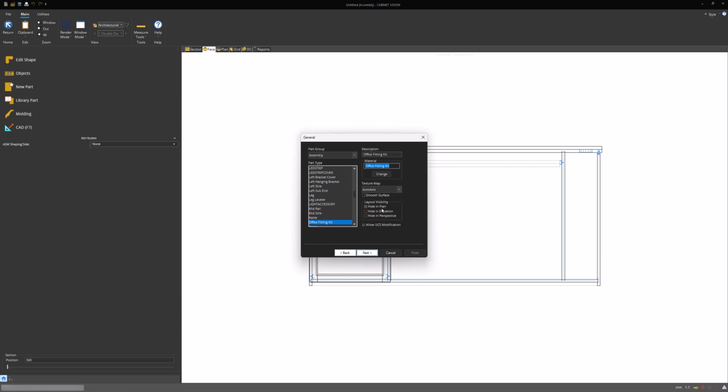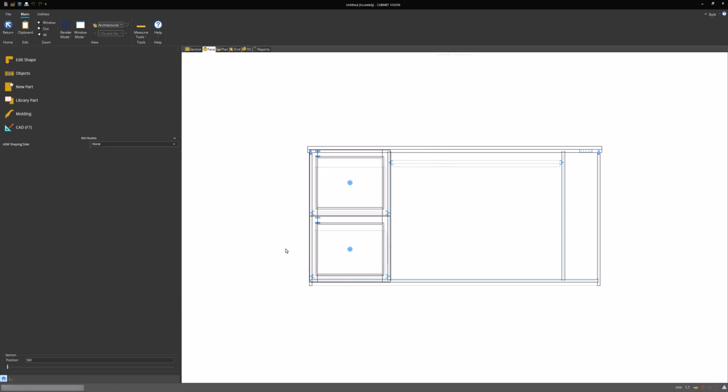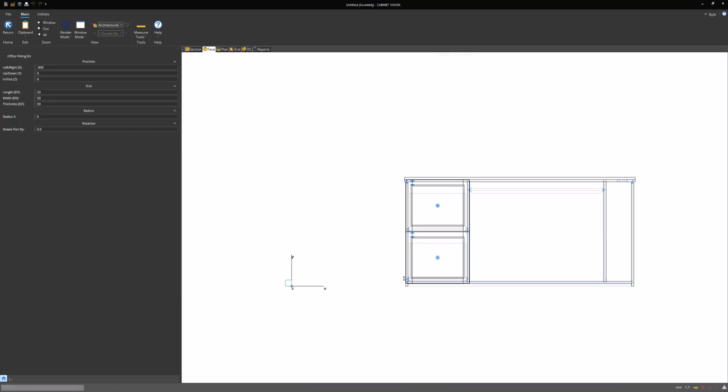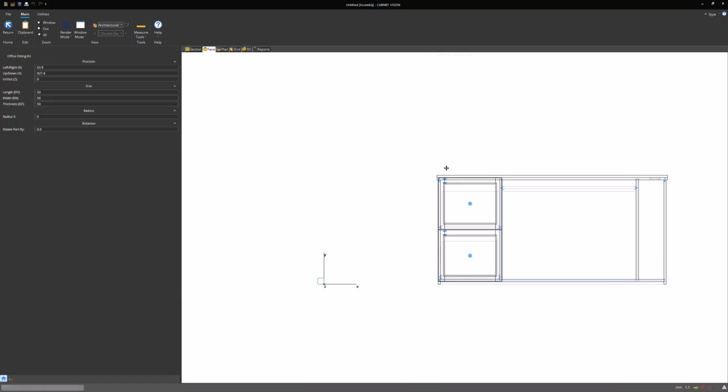We can also choose with this one to hide in plan, elevation or perspective, which might be good if you don't actually want to visually see the kit from any of your drawings. But from here, I'm just going to hit next, and I'm going to use a simple size. I'm just going to use a 50mm block. And then hit finish.